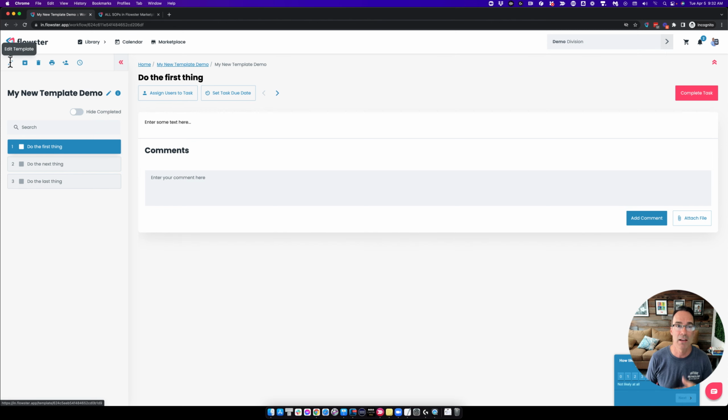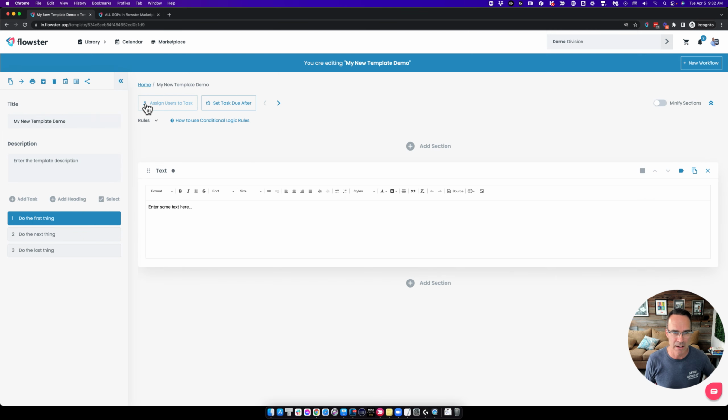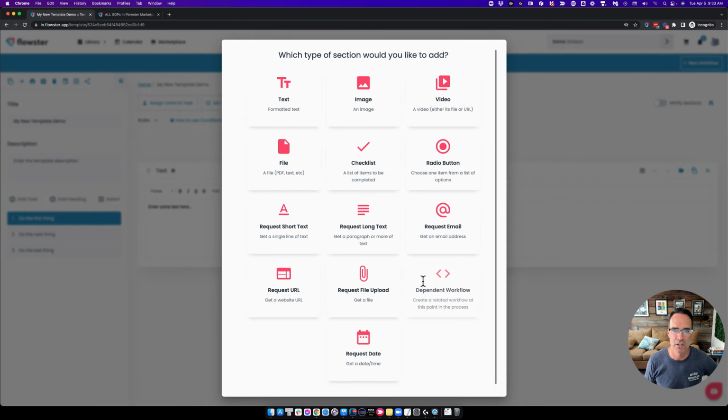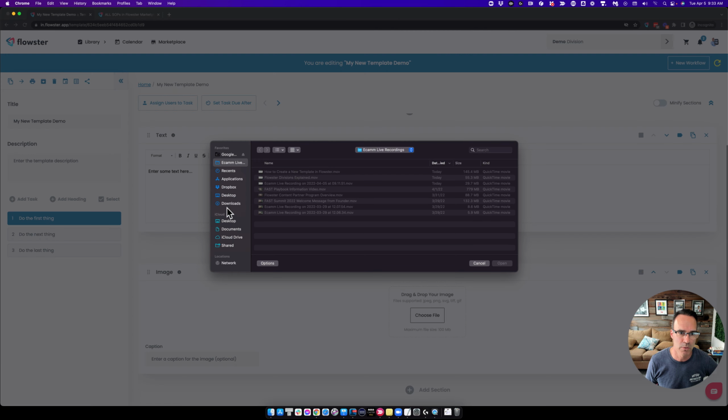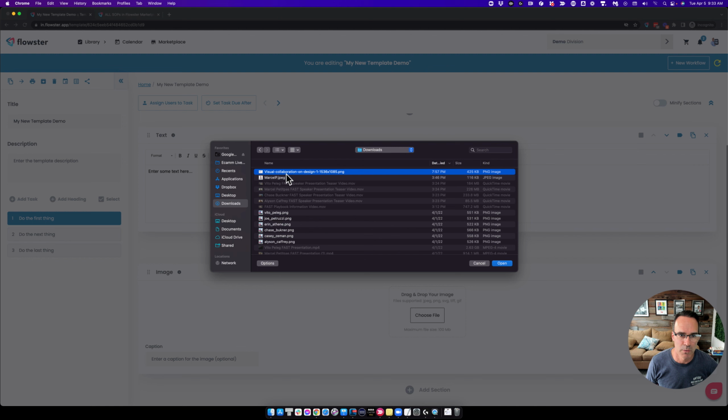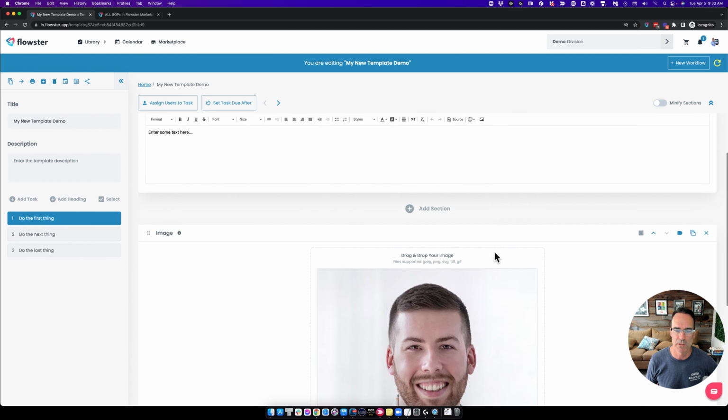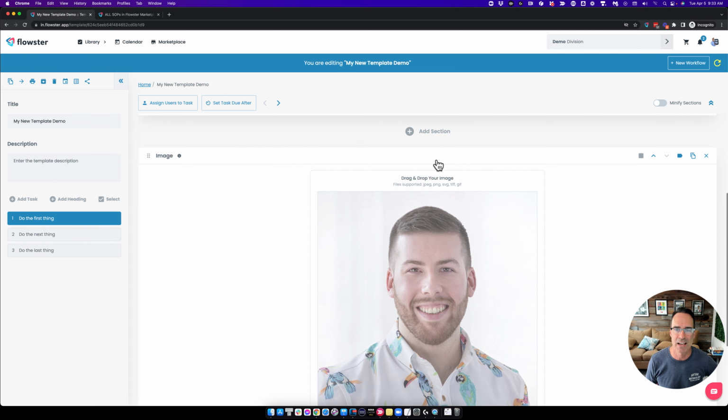Now I want to go back. I want to edit the template because I want to add another section. So underneath that, I'm going to add an image, and we will find some random image from my download folder. Don't even know what that is. Here's an image of one of the speakers at our summit. So perfect. There we go. There's an image of Marcel. So that's the next type of section.